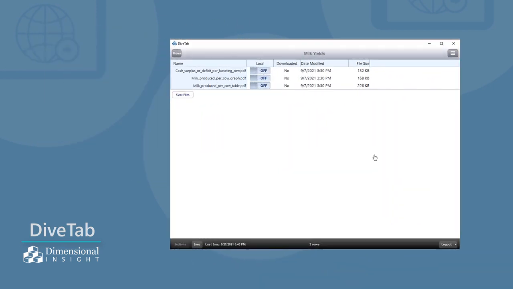For each file you want to download for offline viewing, you first tap or click the On/Off button to change the setting to On. Then click or tap Sync Files. To display the contents of a particular file, click or tap the name of the file in the list.